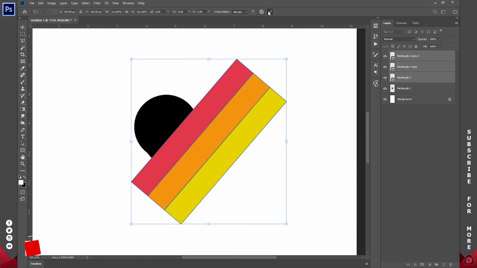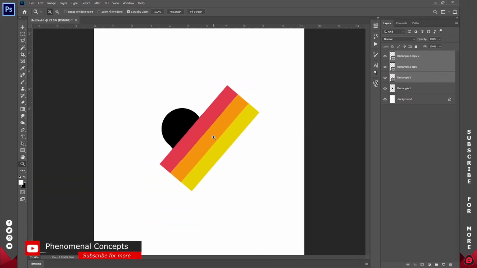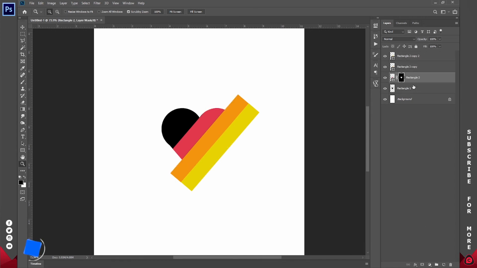Alright, so this is what I have. After creating this, I'll hold down Control and click on the heart right here. This creates a selection around my layers, and I'm just going to be selecting one after the other, and I'll create a layer mask for every one of them.